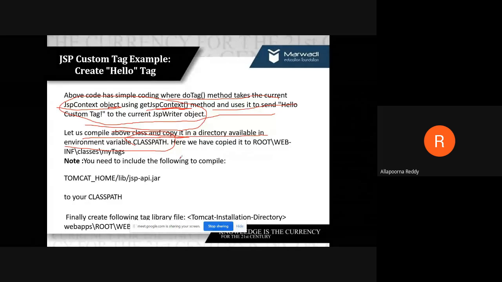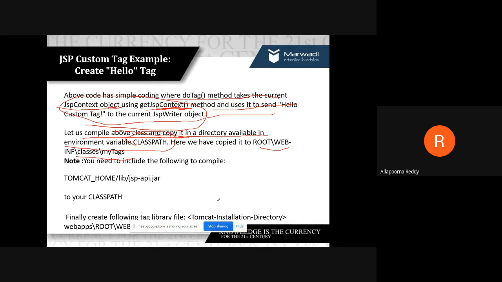But for our purpose, we have to copy it in the root folder, WEB-INF, classes, my tags. There we need to copy, because when we are executing all your NetBeans projects, the path will be given like this: root, WEB-INF, classes, and my tags. Then once you have placed your .class file.